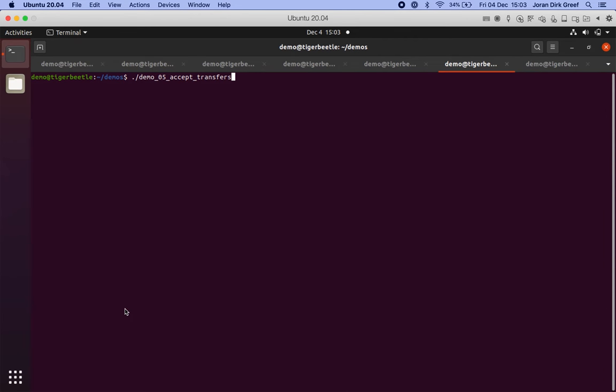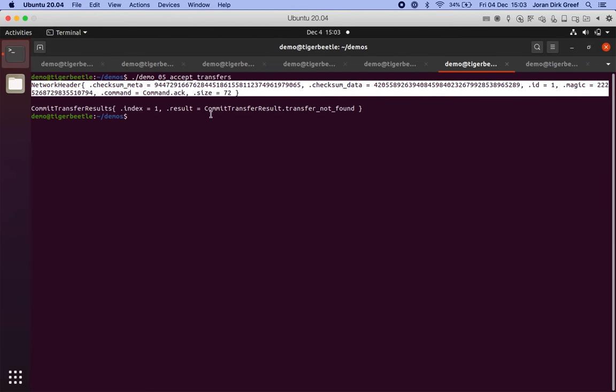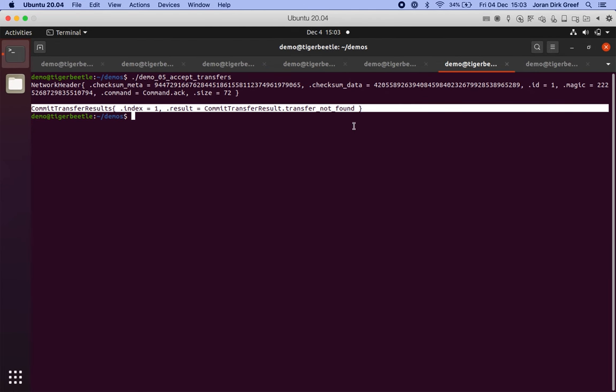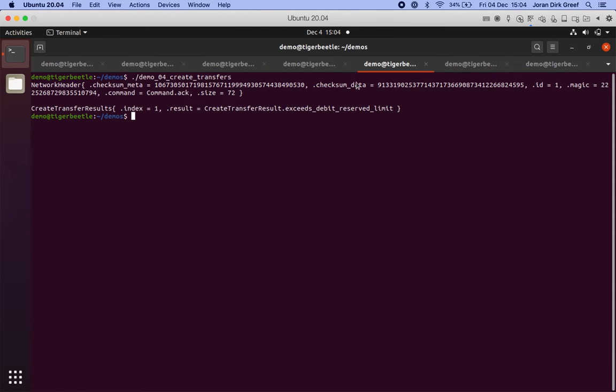So we've called this demo accept transfers. What this means is we're going to commit the transfers, but when you commit, you actually say you're committing this to accept or you're committing it to reject, one way or the other. So we're going to commit these and accept. And again, 64 byte ACK, we got an error on the second commit because the transfer was not found. And remember, that was because that transfer didn't succeed because it exceeded the debit reserved limit.